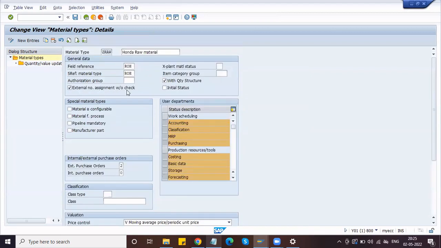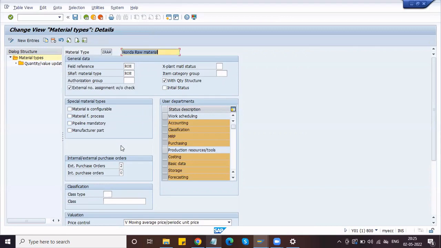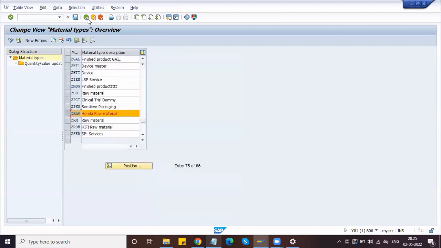And also external number assignment without check. We will discuss it during the maintenance of number ranges in the configuration. In the next configuration, I will explain what is external number assignment, what is internal number assignment. Okay. Go back now. See, everything is interlinked. Yeah. If I tell you right now, then it will be a little bit confusing for you. That's the reason why I left some fields. Okay. During the process and during the creation of transactions, you will understand better. So we defined one raw material type.